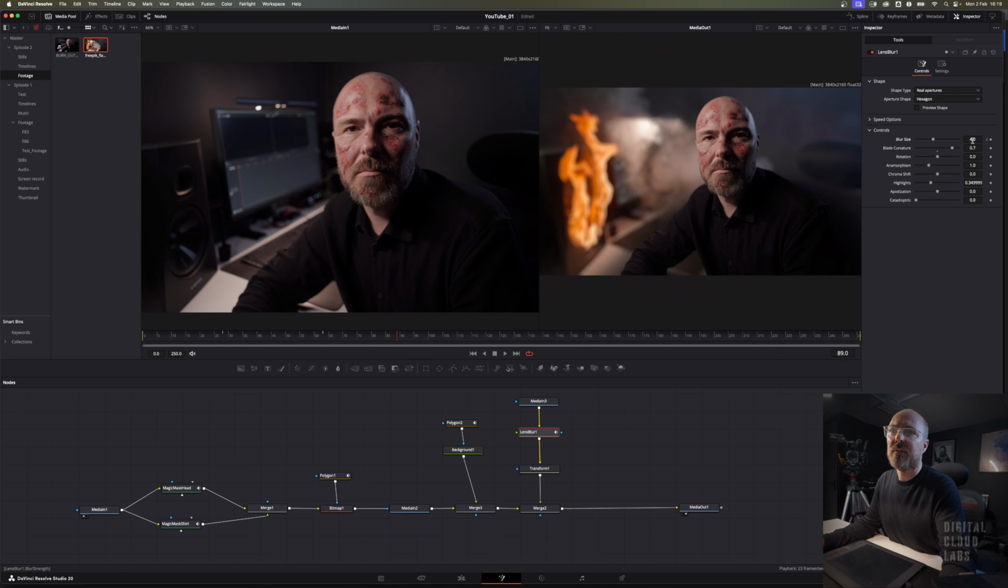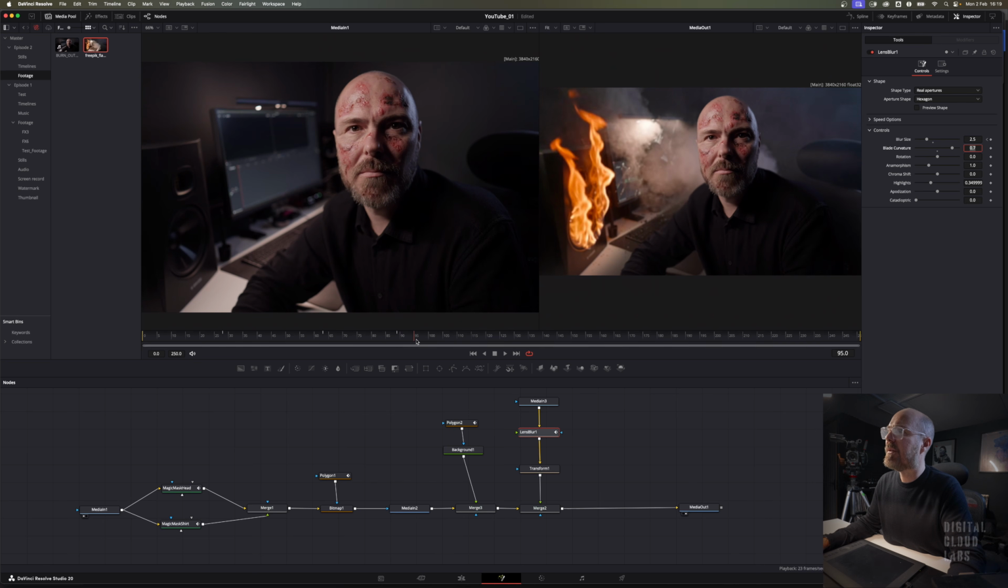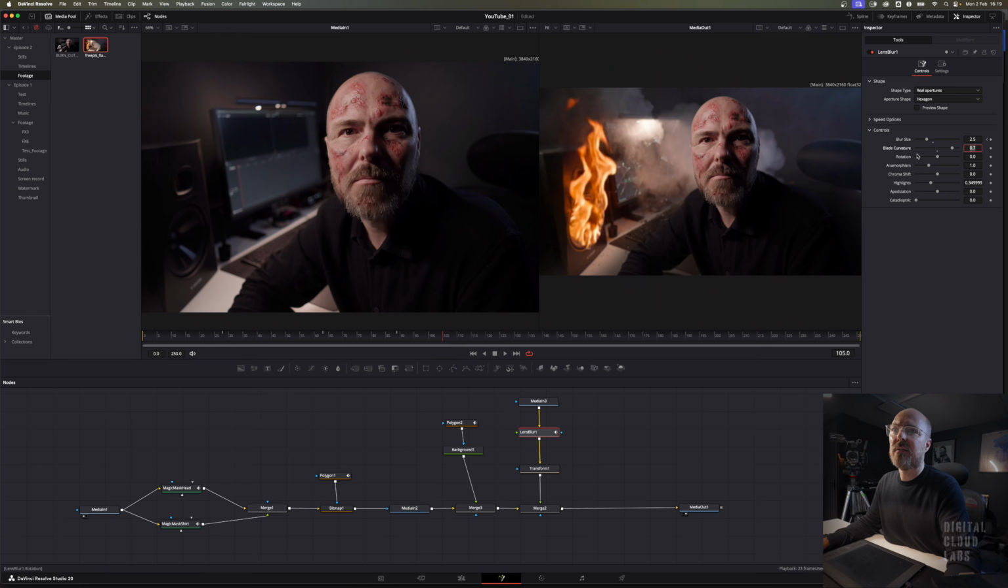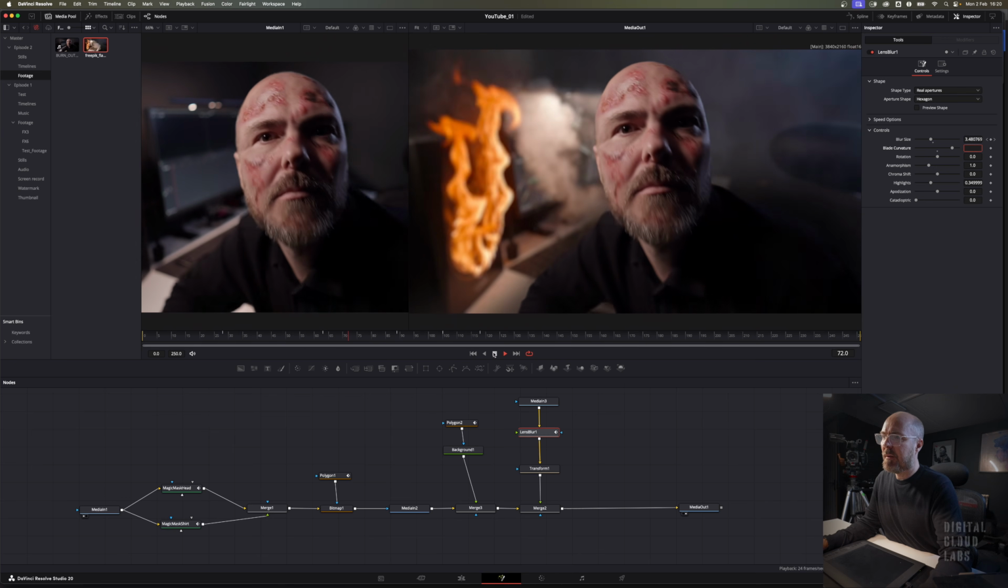So I'm going to go down to maybe 2.5 and have a look at that. And then we're going to scrub through and see where it changes next. So I'm going to add another keyframe. Yep, I think that looks pretty good.